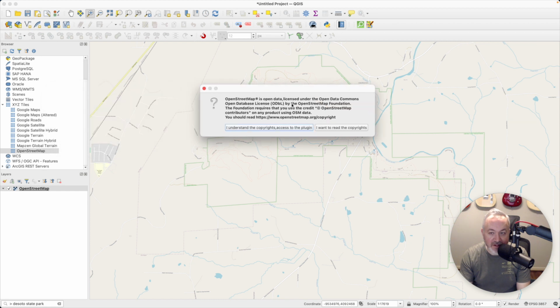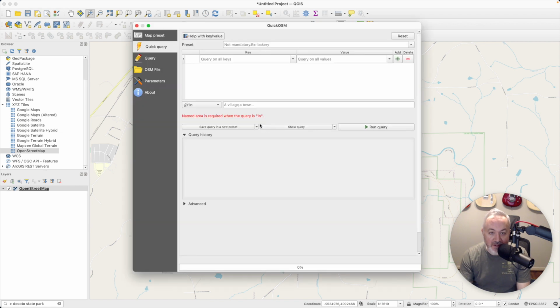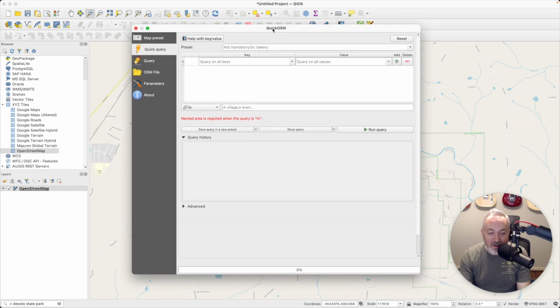You can either choose this menu item or click this new button that you get. You will get a little license agreement telling you that you understand the copyrights and that you should add "copyright OpenStreetMap contributors" to any maps that you make with this. I'm going to say that I understand that. Then you get this little search form, which basically allows you to query based on a bunch of keys and values in a specific location, either inside of a place or around a point, or what we're going to use, which is the canvas extent.